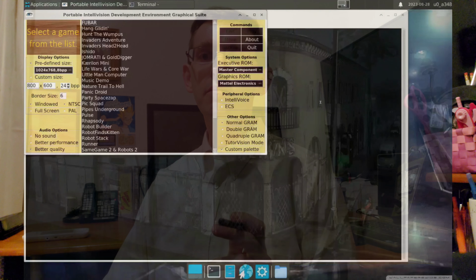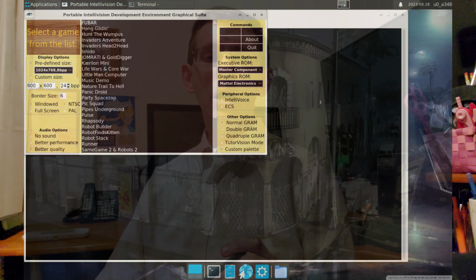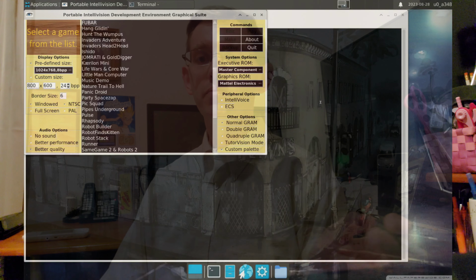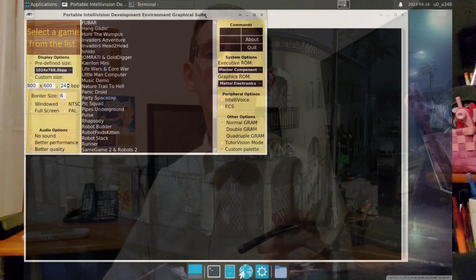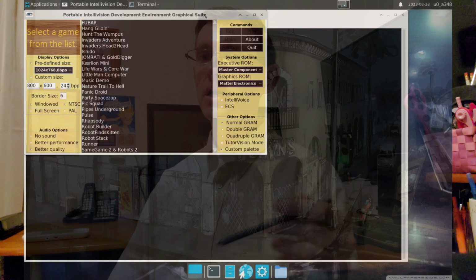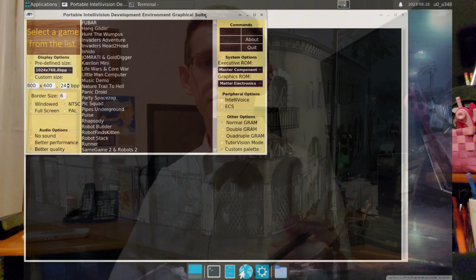Okay, there's a countdown here. Okay, here we are. So what you're seeing here is the other update I made, and that is to one of the two GUIs that I made. So this is the Portable Intellivision Development Environment Graphical Suite, or PIDEGS. This has a list of all of my various projects.